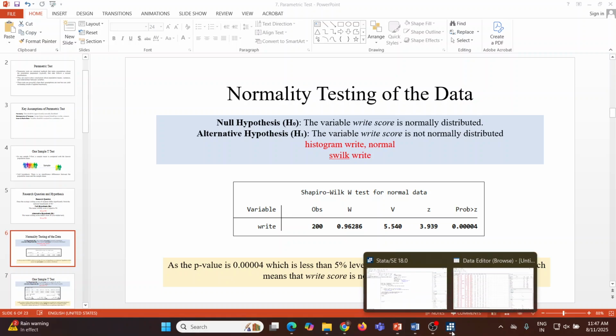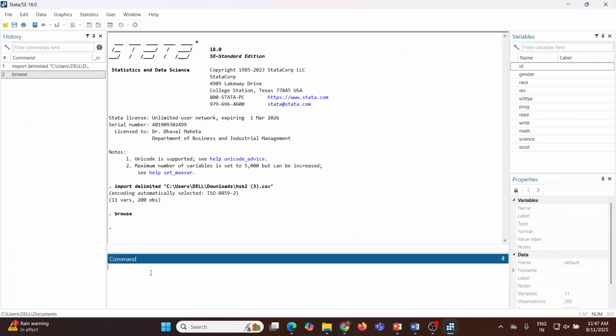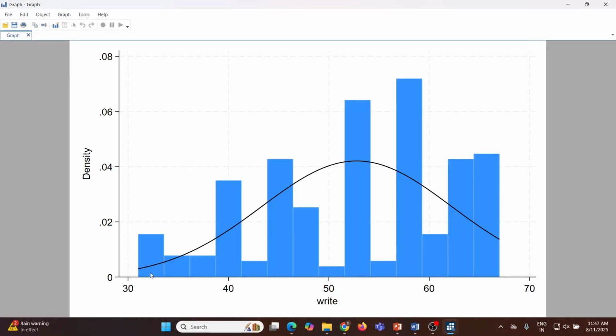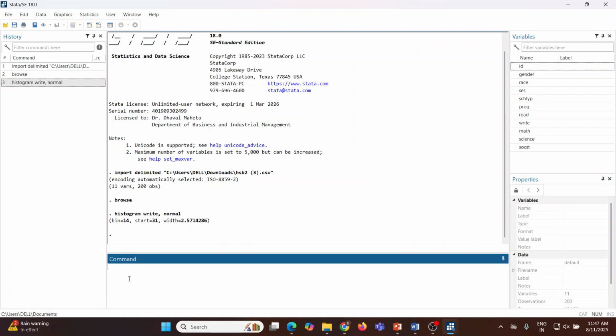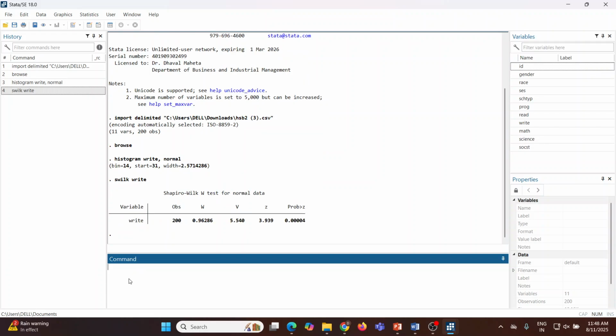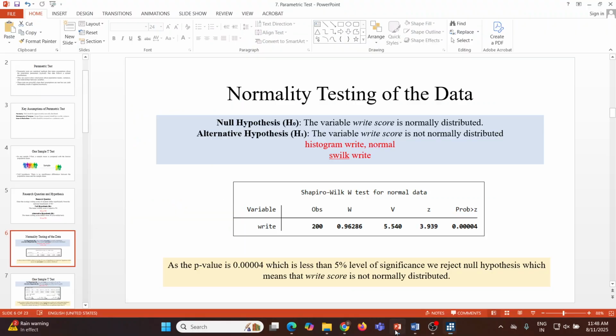So let's go in STATA and write histogram write and we want the normal density curve. So here it is. But we will have to run the formal normality testing. So swilk write, enter, and we got the output. So here is a p-value. Now let's do the interpretation.